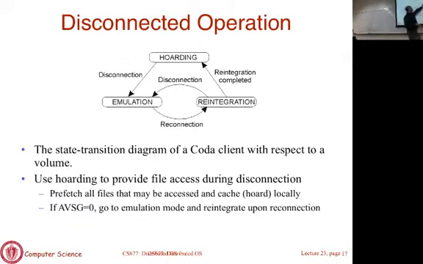Once you reconnect, once you actually go back and connect to the network, you go into reintegration. In reintegration mode, the client file system and the server file system start comparing notes, saying what has changed at which end, and they try to resynchronize. Once resynchronization is complete, you go back into holding mode, saying, okay, I have resynchronized, are there any other files I should bring over, etc. So you'll be in one of these three modes: holding, emulation, or reintegration. That's basically how Coda works.